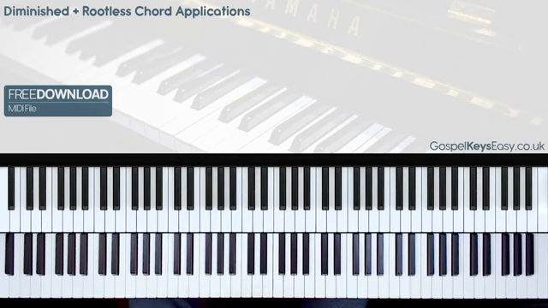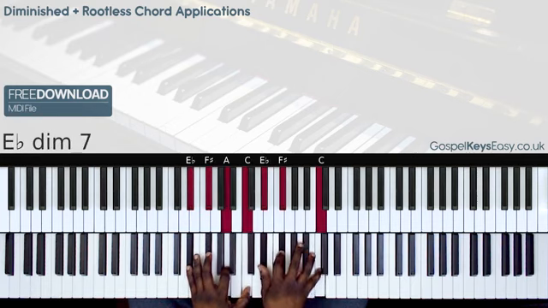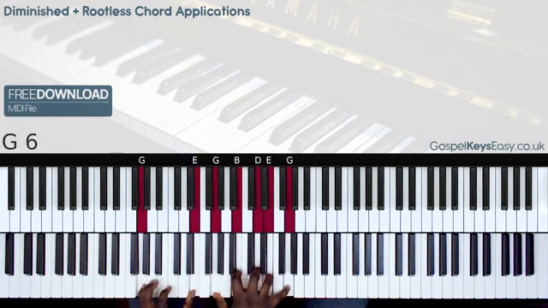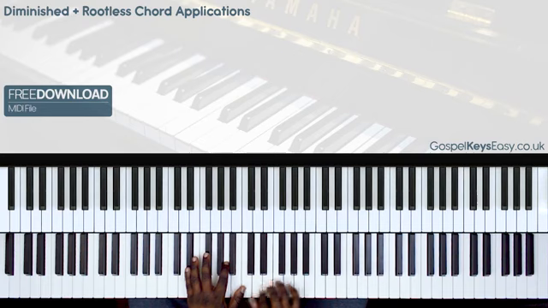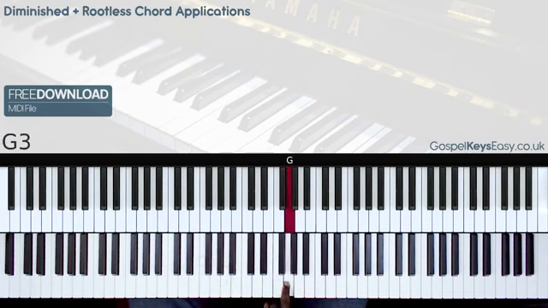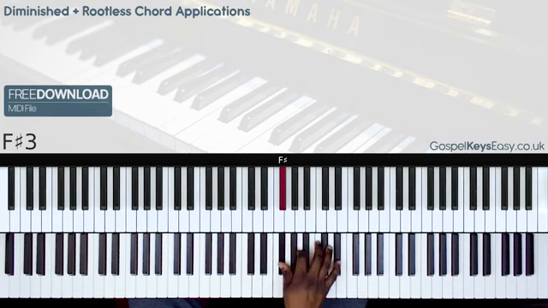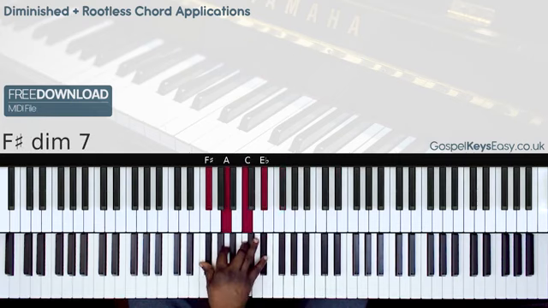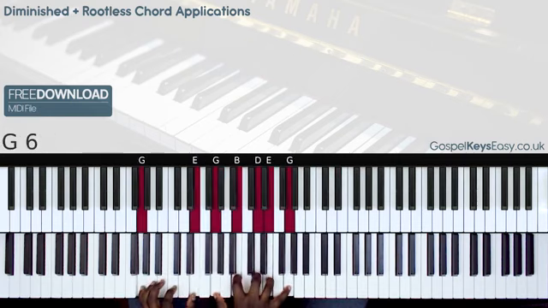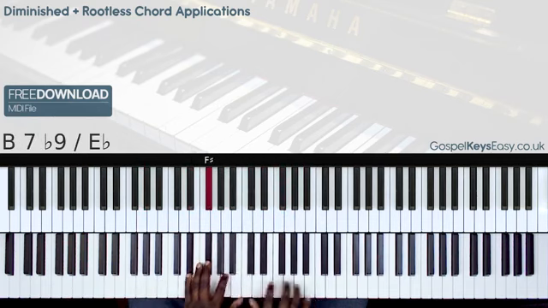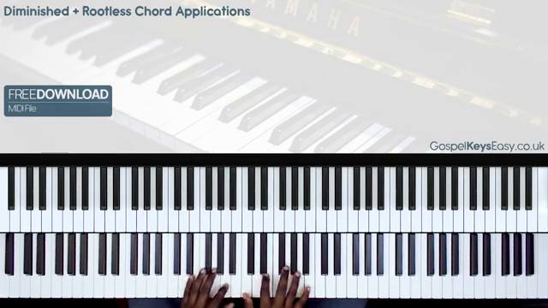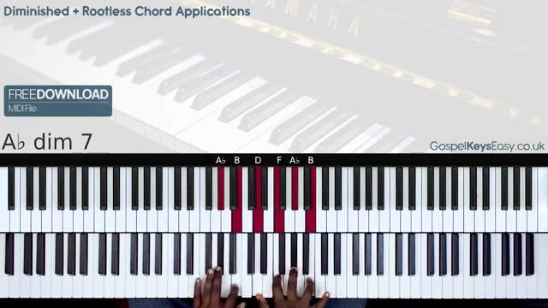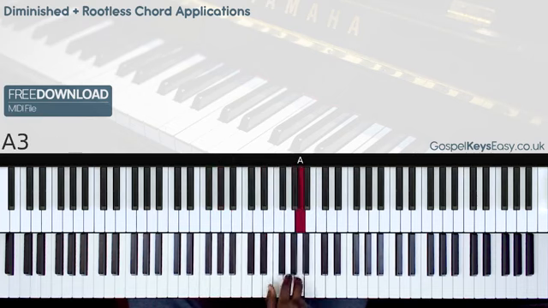Okay, so we are going to the 5. We can do that and go to the 5. So that's the 5, and this is the note behind 5, so we take the diminished chord for this note. Alright, we are going to the 6. So that's the 6.